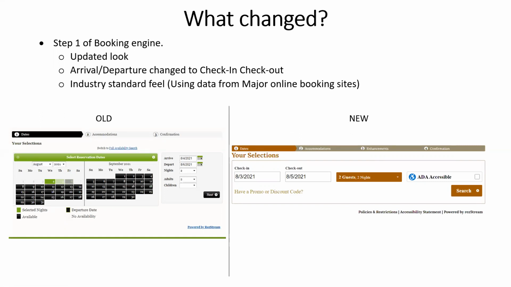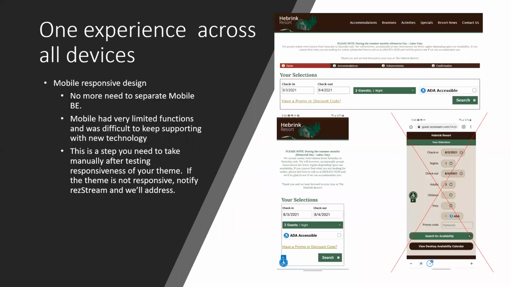Just an easy way to put some defaults in there, guests, the nights, and we made sure to make it ADA accessible. That is one of those things we wanted to make sure is loud and clear. And then the ability to have the promo code. Nothing busy, nothing to make your eyes wander, quick and easy. So that's what changed on that part of it.